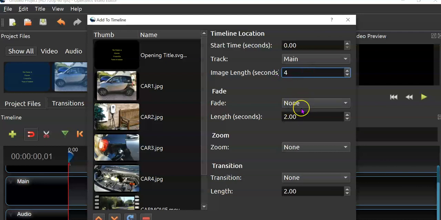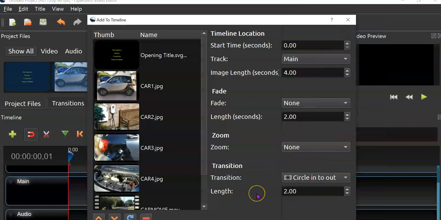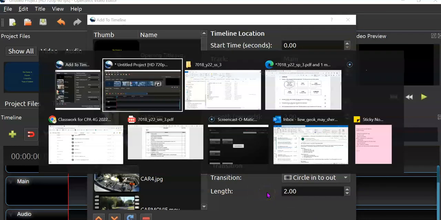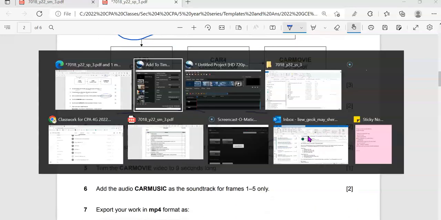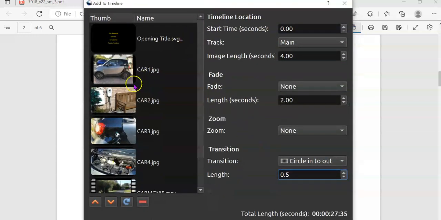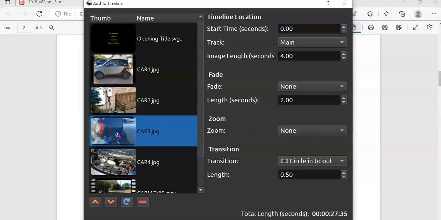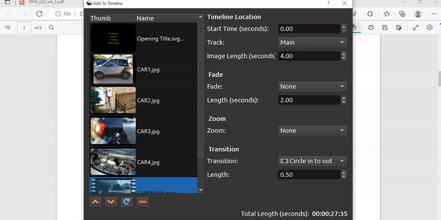Skip this, skip this zoom, and go to transition. Do a transition that's more obvious. I'll stick with the first one, circle in to out. And in the question paper, it says 0.5 seconds transition. So between each frame must have 0.5. So change to 0.5. Before you click OK, you must make sure that you have arranged this in order. The question number 1 shows you that the flow should be opening title, car 1, car 2, car 3, car 4, and then car movie. Everything is in order. So with that, you click OK.